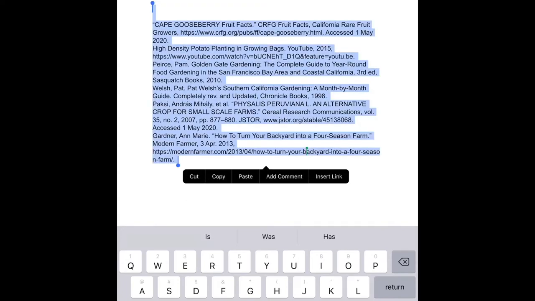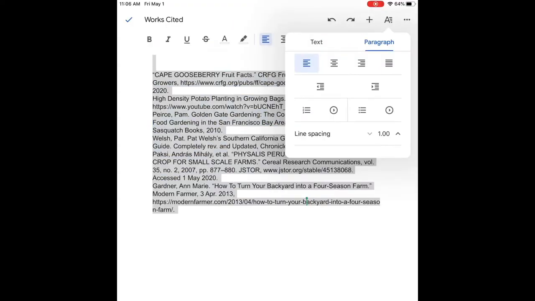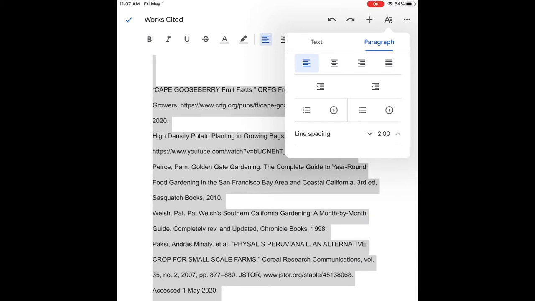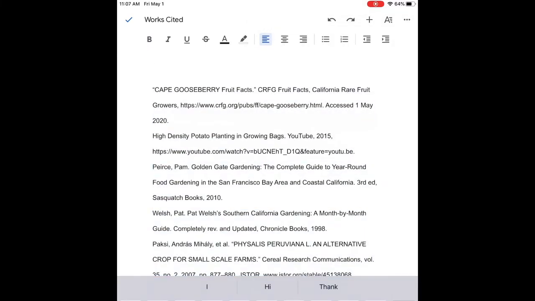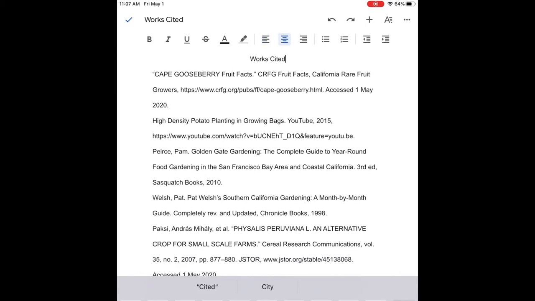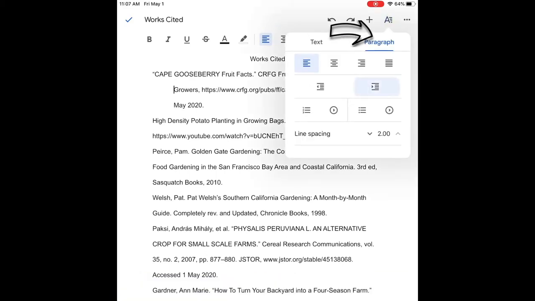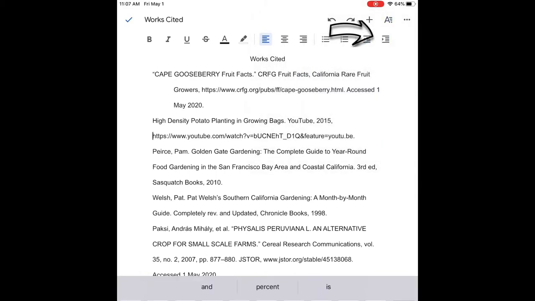And then from there, you want to highlight all and make sure everything is double-spaced. Title it Works Cited. Should be centered. Eliminate any extra spaces. Now you want to do what's called a hanging indent.